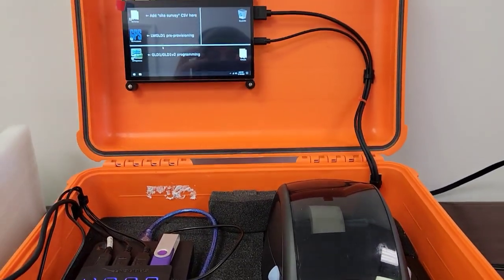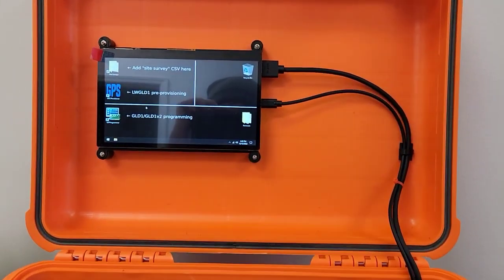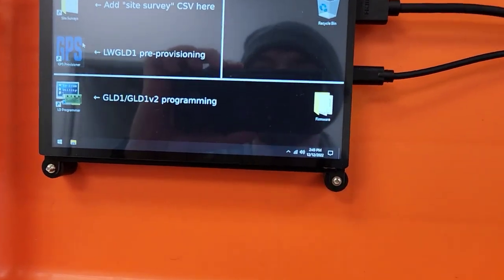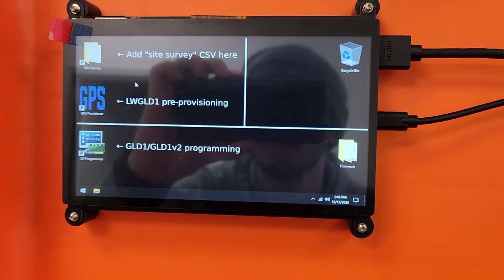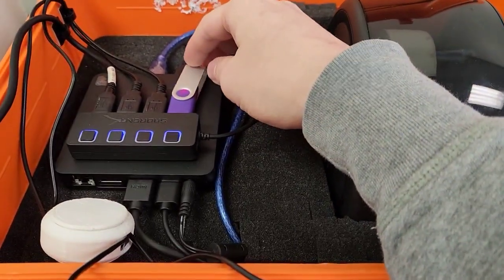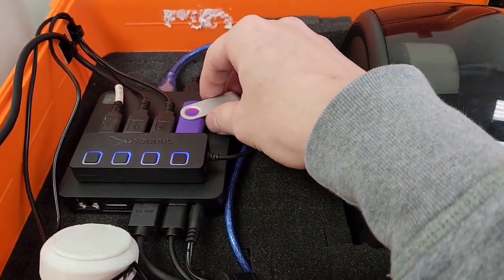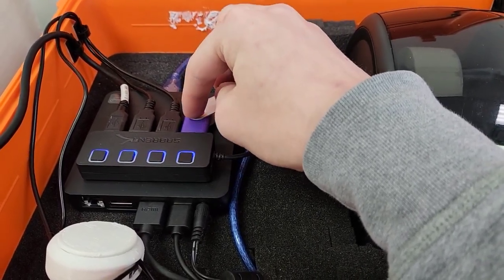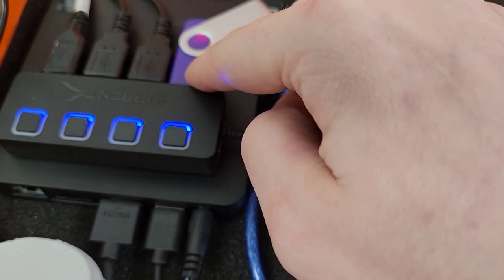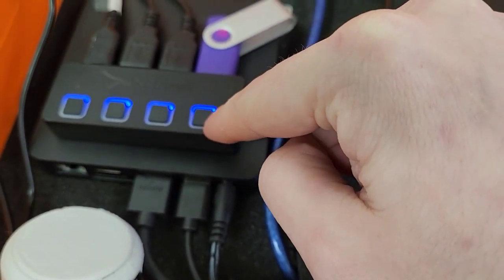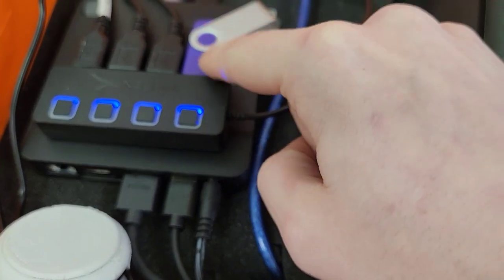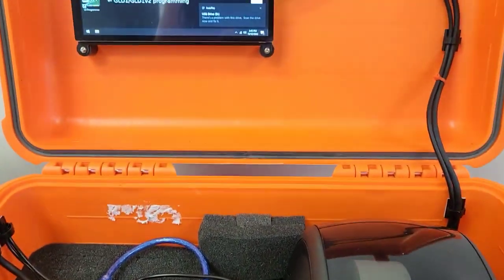So in order to begin LWGLD1 pre-provisioning for GPS, you want to come here to the desktop. You'll receive the CSV file, the site survey CSV file, via email, and you can load that onto a flash drive and then plug it into this port here. Make sure that this light is on, meaning that this USB is enabled.